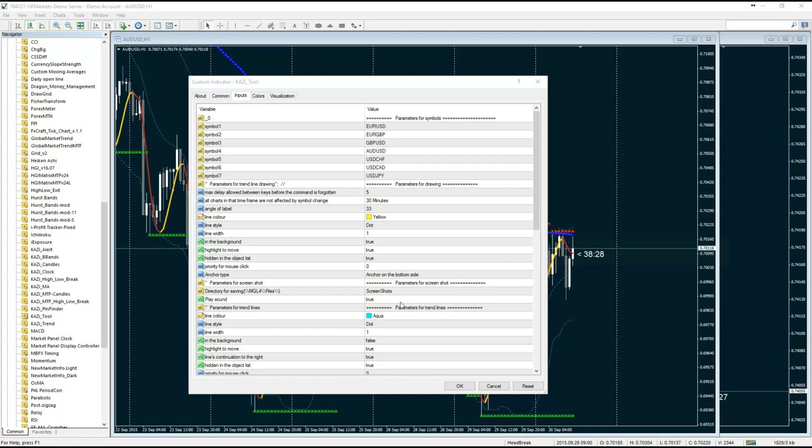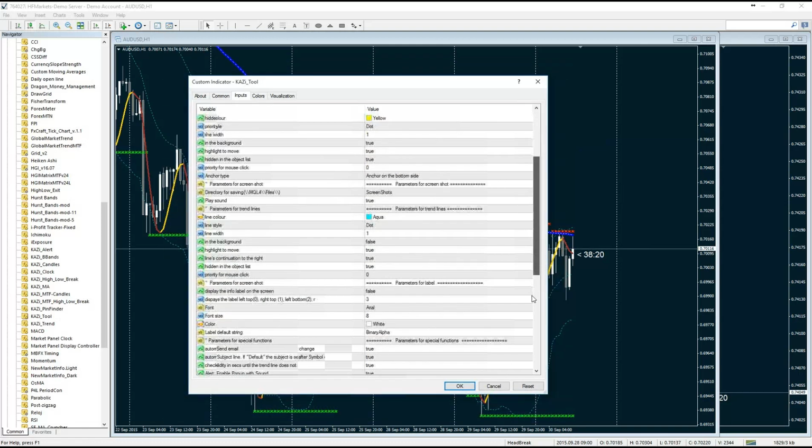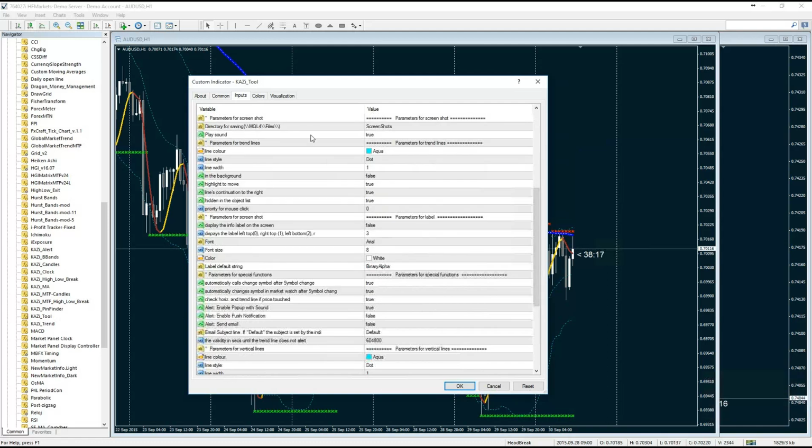And then you also have a screenshot directory, and a play sound setting. You can say if you want to play the sound or not, and where the screenshot will be put. It gets put under MQL4 files, and there's a screenshot subdirectory. You can specify the subdirectory name, you call it my screens or whatever. And underneath that, it will create a date folder for every day that it does one. Okay. Next one. Sorry, this is actually trends.